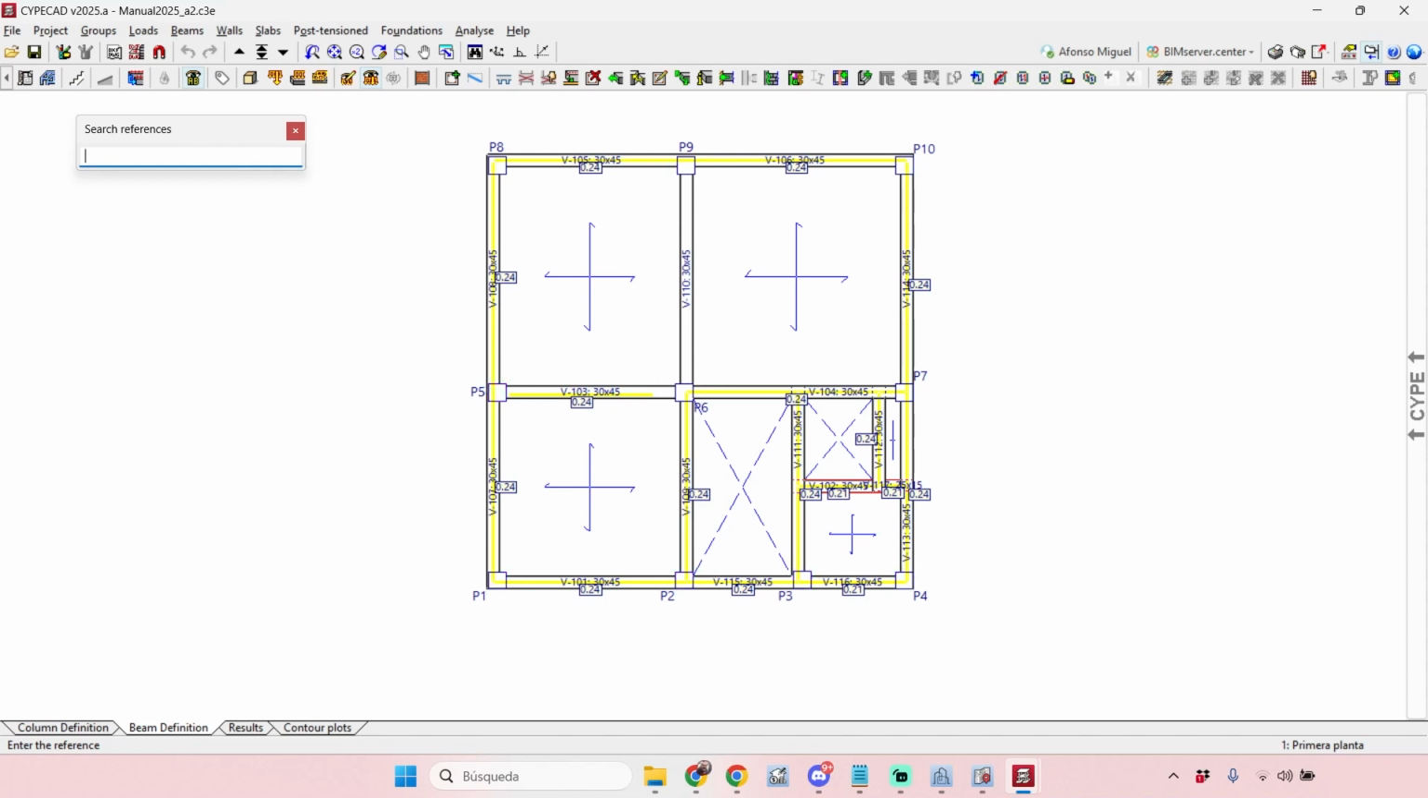Or for example, let's imagine we are looking for a beam. Without finishing the word, I can see different elements that have this reference, beam 3, beam 2, beam 1, or I can even finish that and select one specific beam. So this is a very simple but very powerful tool, especially if your project is something big. If you have too many beams, too many columns, you have this option to increase your productivity.